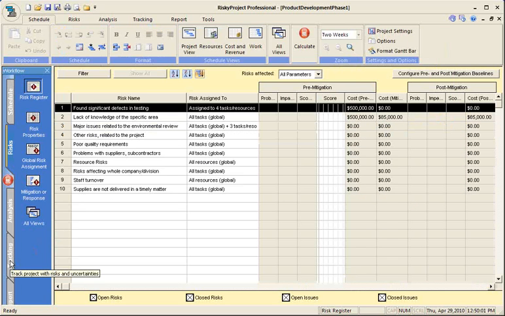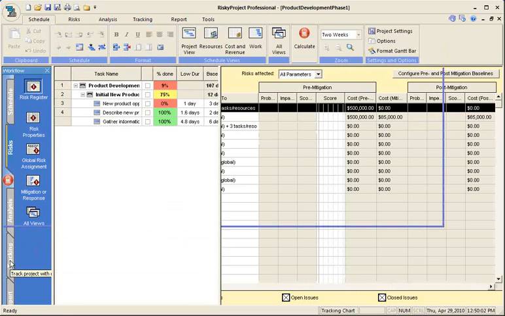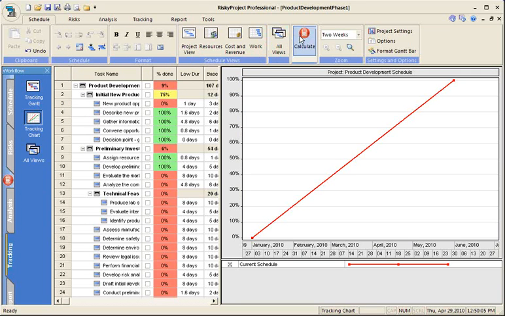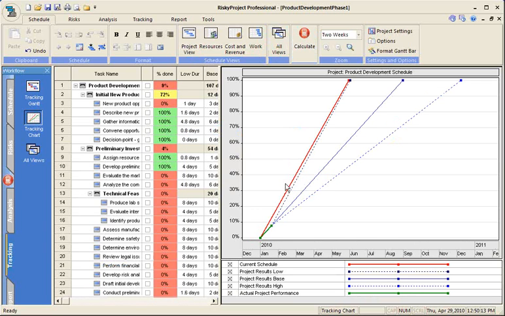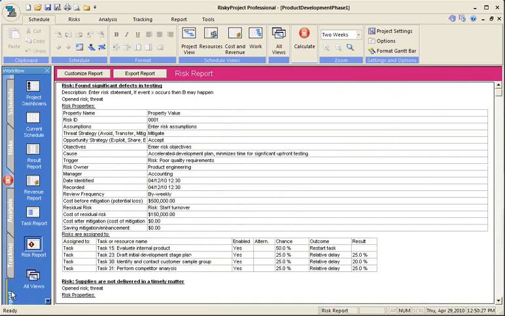RiskyProject also includes project performance, which shows the original project estimate, actuals, and an estimated forecast. RiskyProject also has several built-in customizable reports.